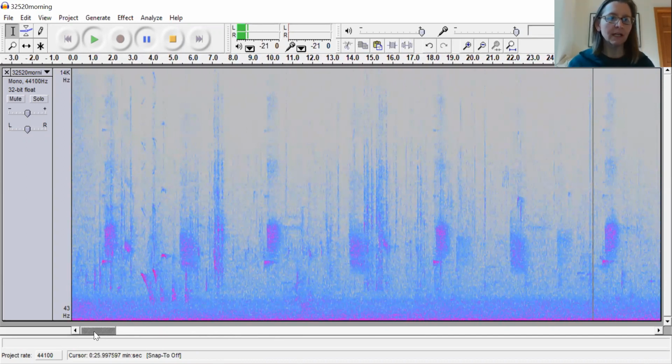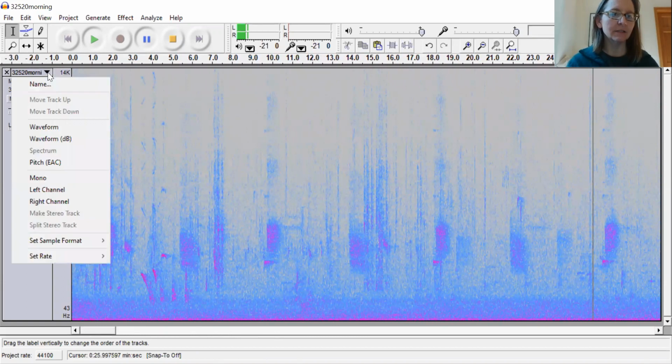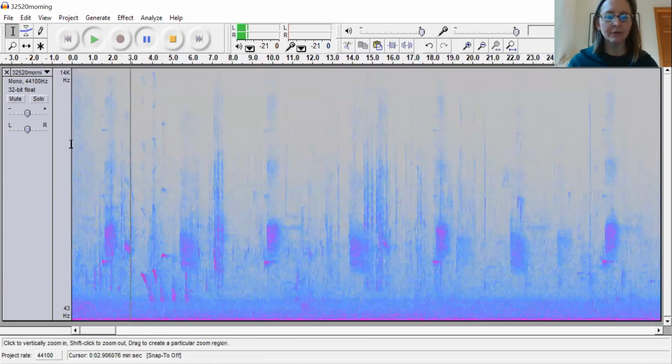And so I have visualized this in Audacity using the spectrum view. And that allows me to see basically the patterns of the bird sounds. And so I'm going to just play a little bit for you.